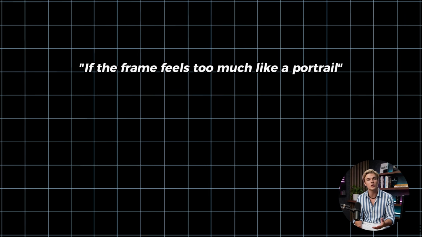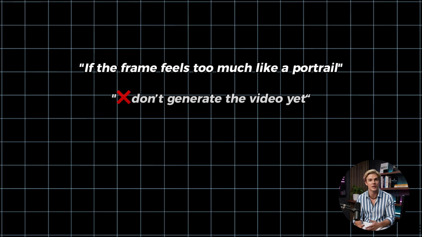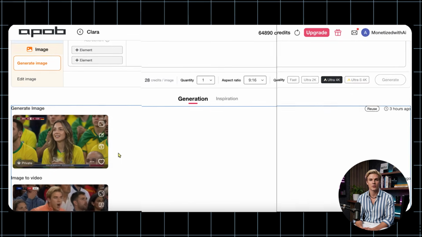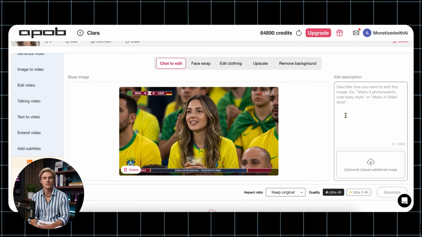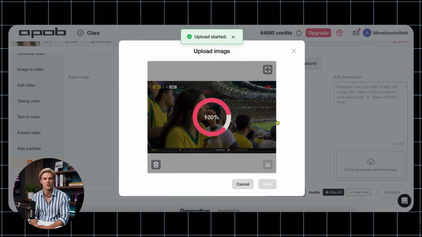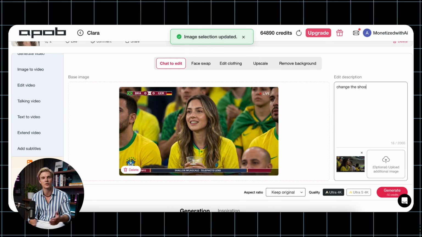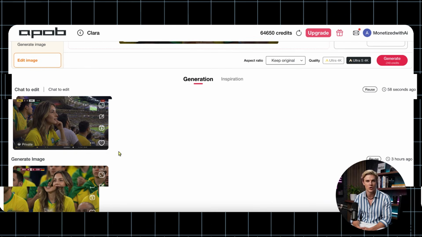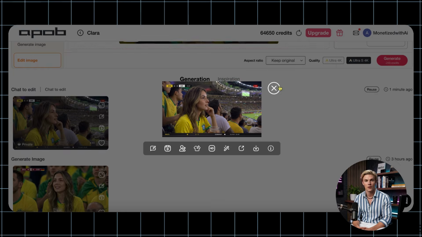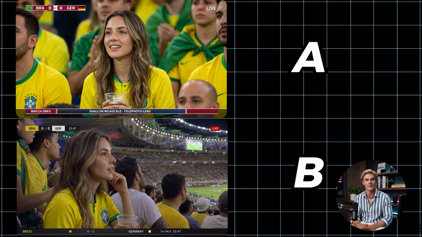If the frame feels too much like a portrait, don't generate the video yet. Fix the first frame first. For example, you can click the Chat to Edit button and adjust the camera angle. This is why I like keeping the image and video steps in the same workspace. I can test the first frame, adjust it, and immediately turn the best one into video, because the first frame controls almost everything that happens next. So, between these two images, which one feels more like a real broadcast angle?